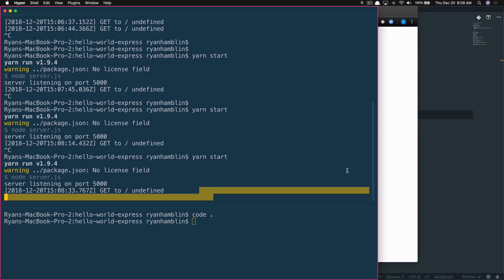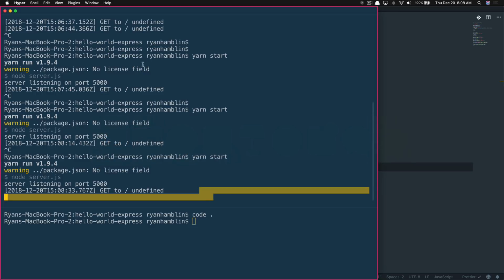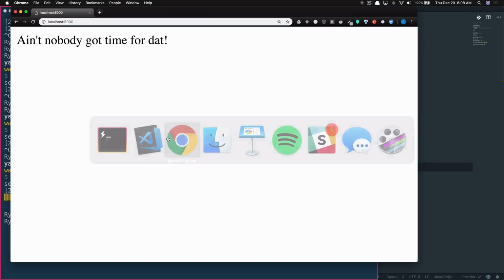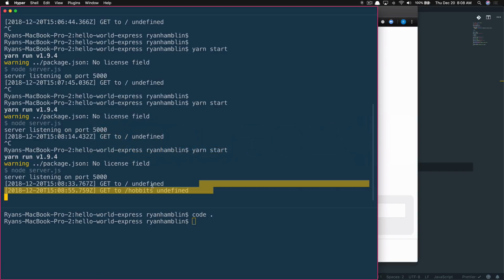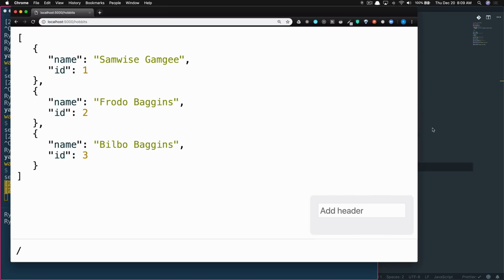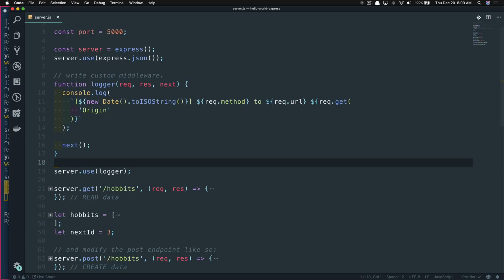And still undefined. Okay, cool. We're just going to leave it at that for now. Okay, all right. So this is good and all. We now have a custom logger. We can learn all about our different URLs that we want to request. If we went and did hobbits, we'd get the hobbits back. We're getting information every single time we're using our server. Our logger is telling us what's going on behind the scenes. So it's really nice. That's a really good way to use custom middleware.